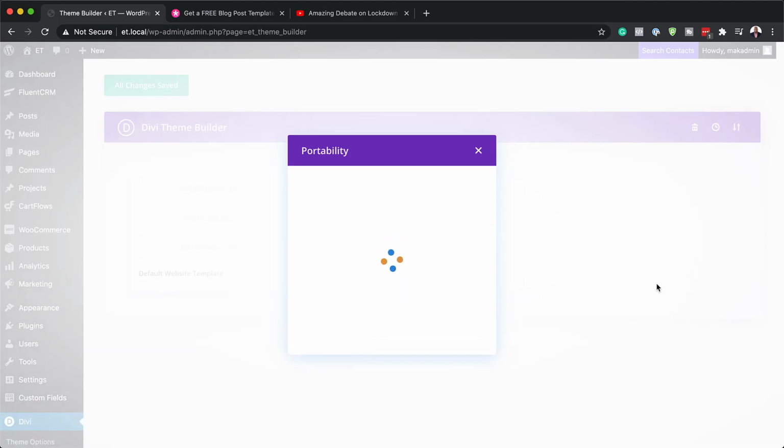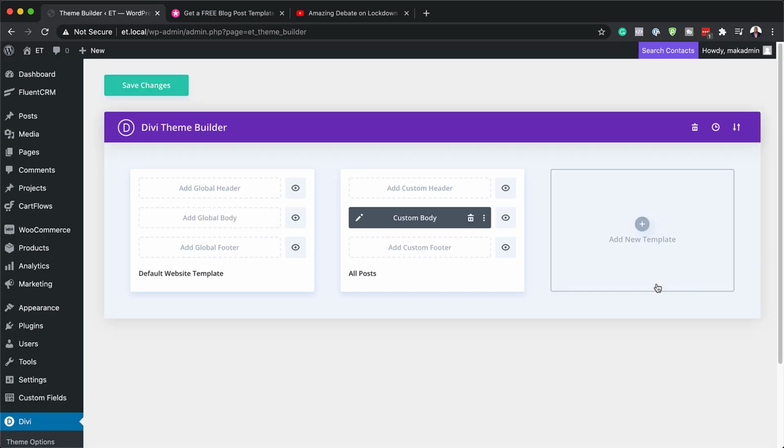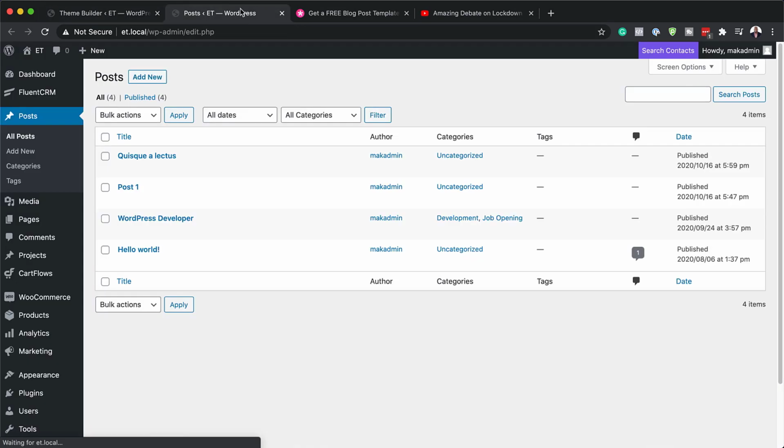Now this is importing the design itself. So we are now going to take a look after everything has been imported. In fact, it has been now. I am going to now hit save changes. And I'm going to go now to my post, and I'm going to open this in a new tab. Right. So I have basic posts here that I've created.